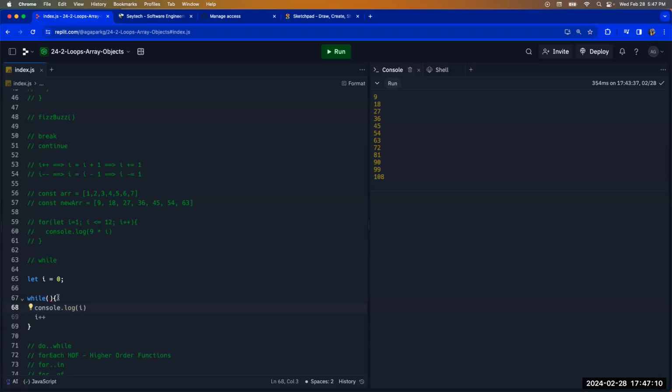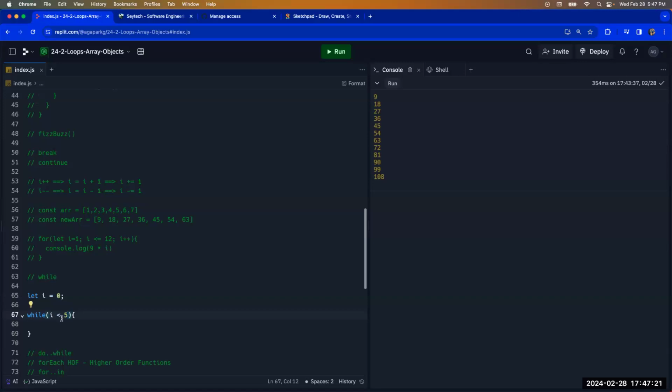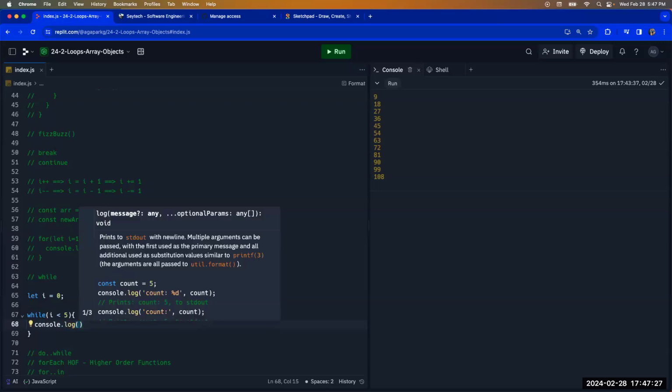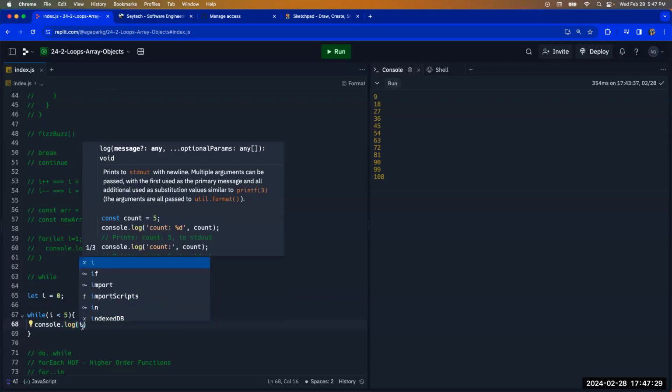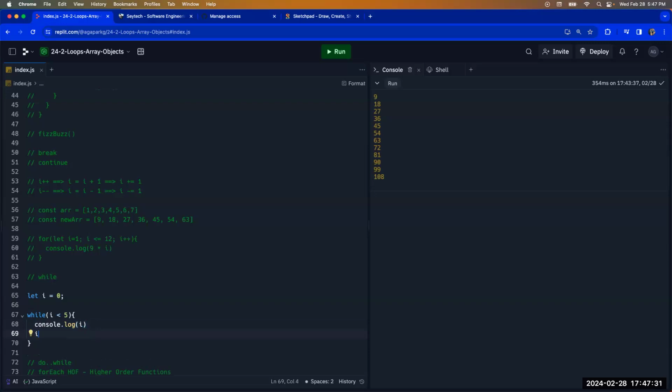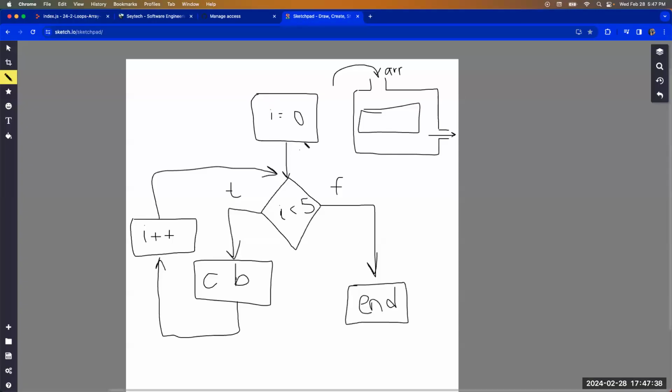All right, so right over here, we say while I is less than 5, the same thing we did with the for loop. While I is less than 5, console.log I, and I++. Exact same thing, guys. Initially we gave I 0.